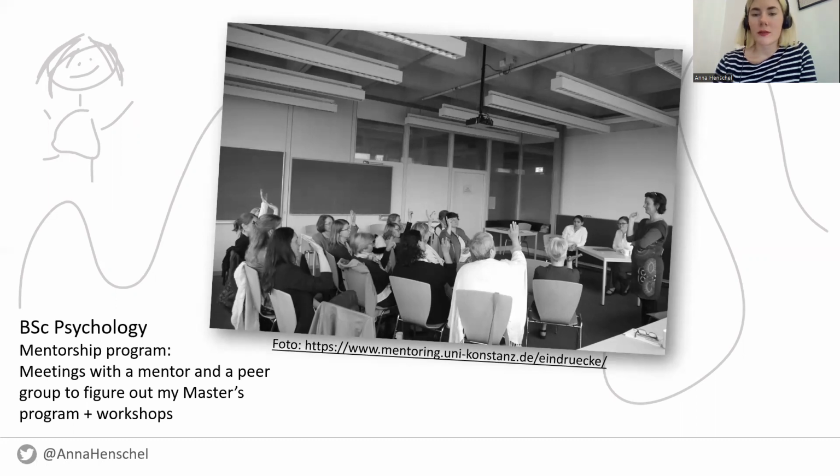We were also able to take advantage of this great part of the program, which was a peer group of other mentees. So similarly aged bachelor students, and we would meet in little groups and give each other feedback with applications and help each other out in all sorts of ways. There were also lots of workshops organized by the program and networking events.